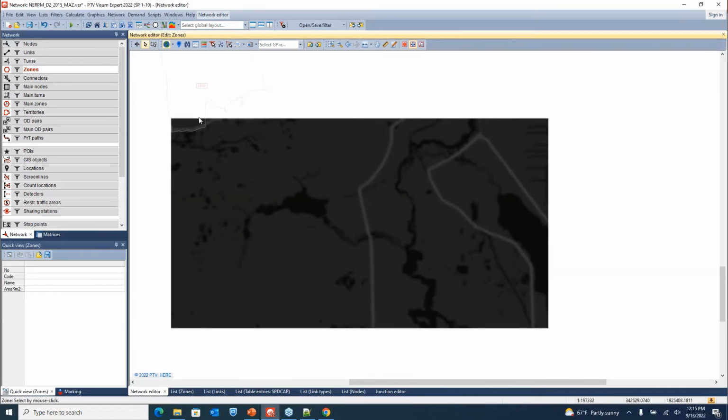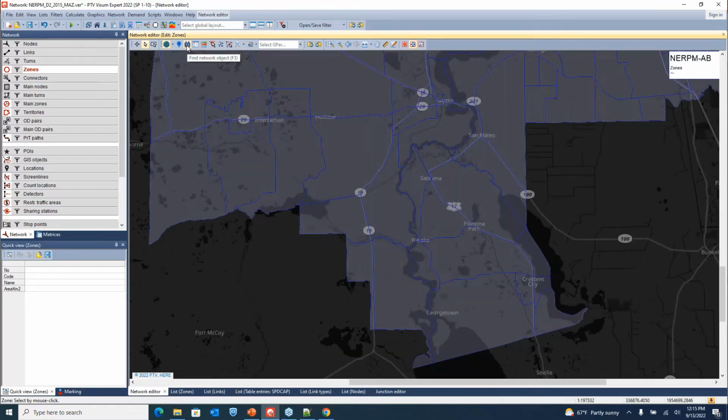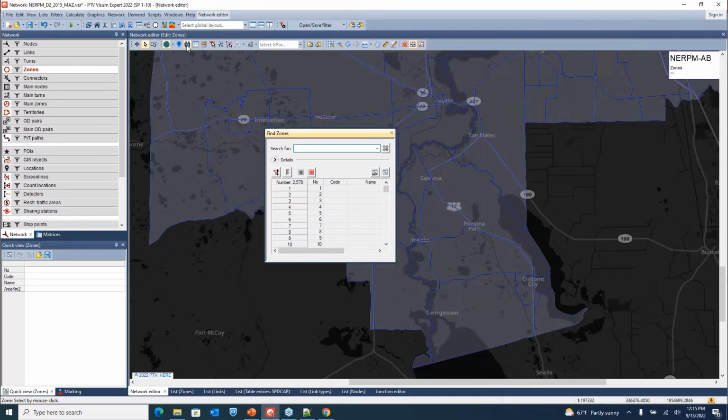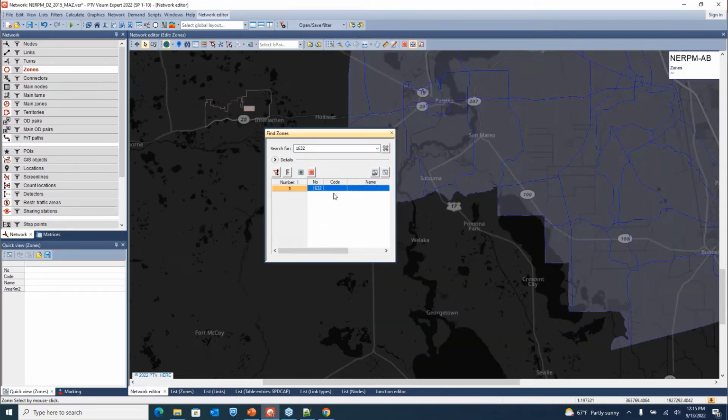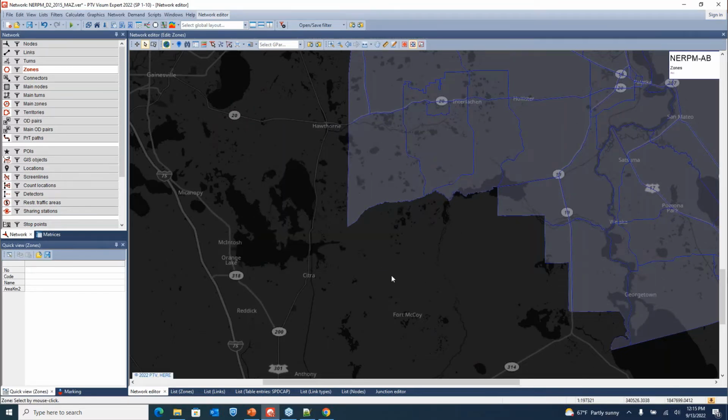So instead, you can search for a zone if you want to, using this find network object feature. You can go here and then you can search. Let's say I want to look for this zone. This is one of the buffer zones, and if I say zoom, it would take me to that location.